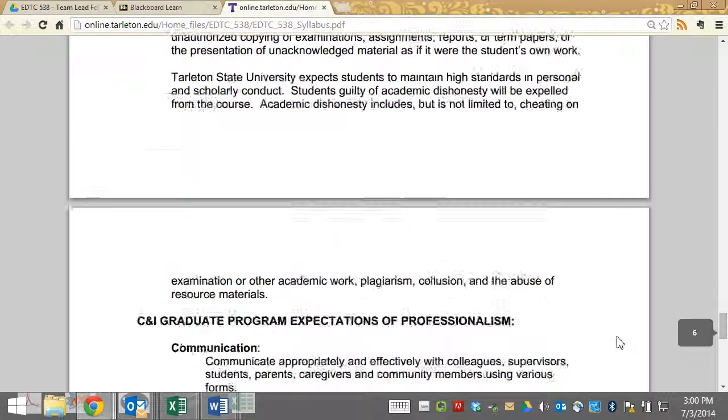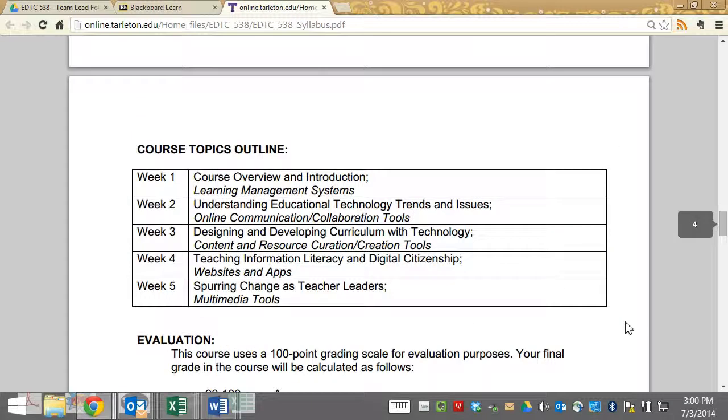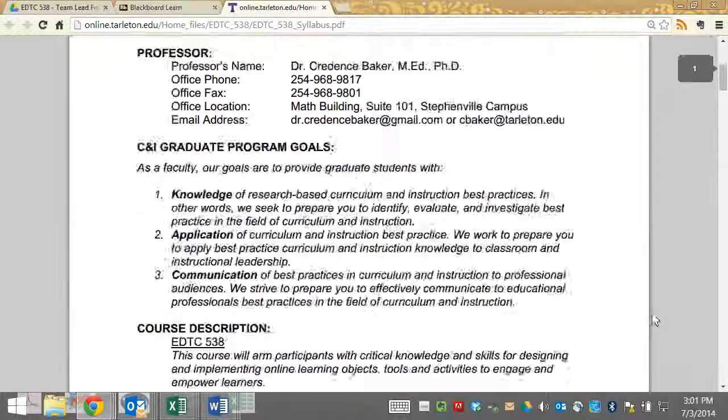So that's it with regard to the syllabus. Again, it's important to print it out so you have it for reference next to your computer. And next I'm going to go through the course schedule.